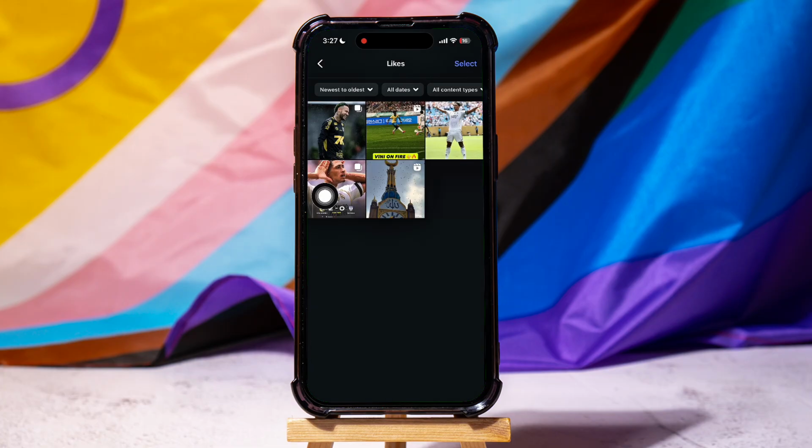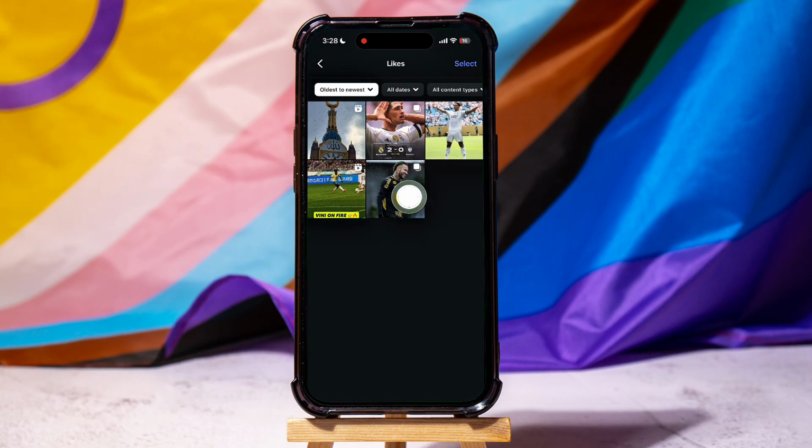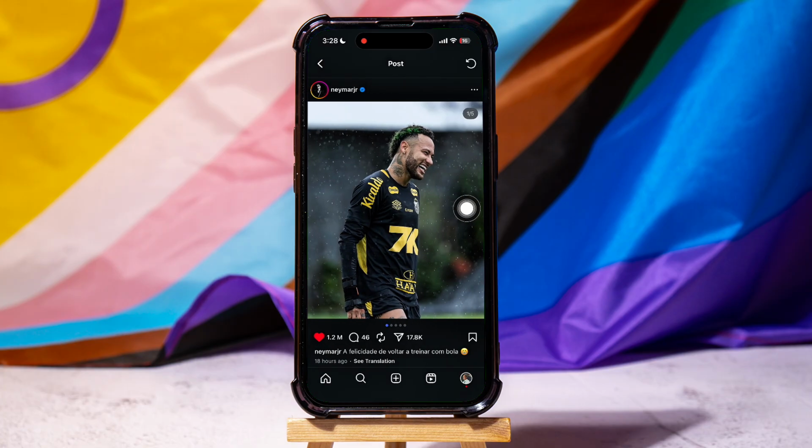All your liked posts on Instagram will appear here. You can also sort and filter the posts according to your preference if you want. Tap on any post to view them. Following these steps, you can easily see liked photos on Instagram in iPhone.